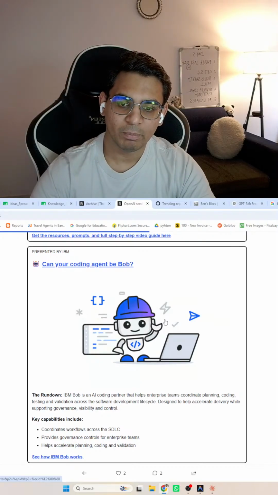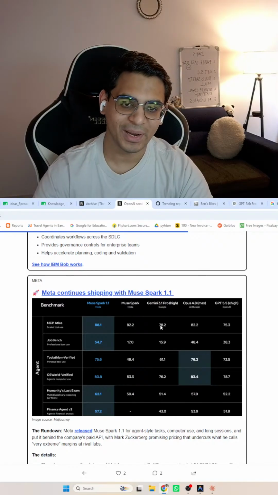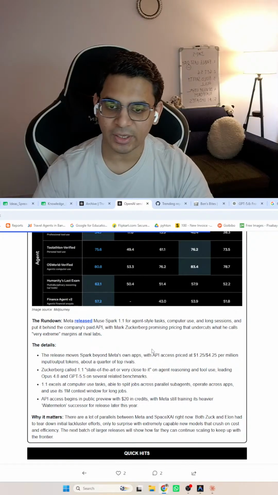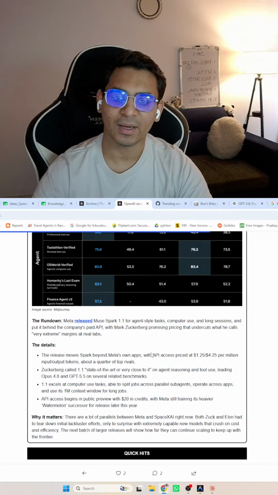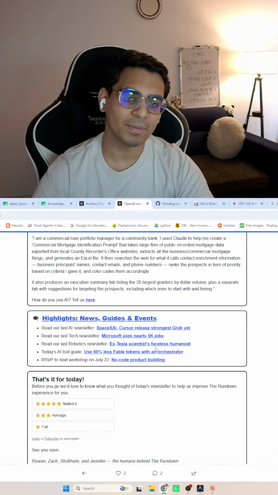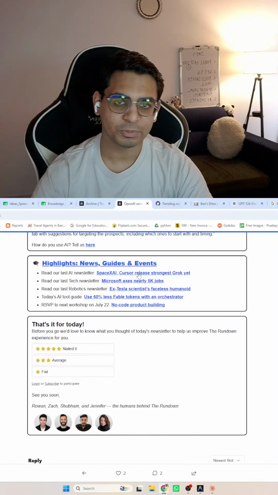Can your coding agent be Bob? Yeah, Meta continues shipping with Muse Spark 1.1. We just tested it, guys. Great idea, great model. Go check it out. We got it for free at the moment at meta.ai. And I think you guys can at least try it, build some basic things if you're just starting with, and eventually figure out which path you want to take next.